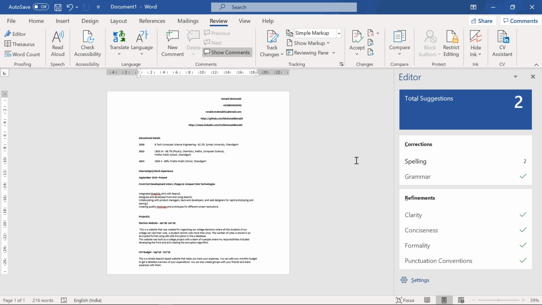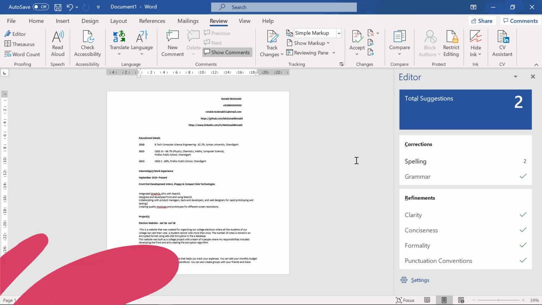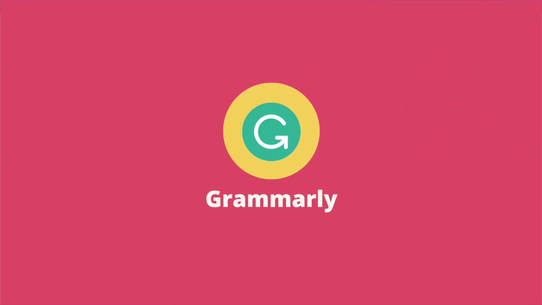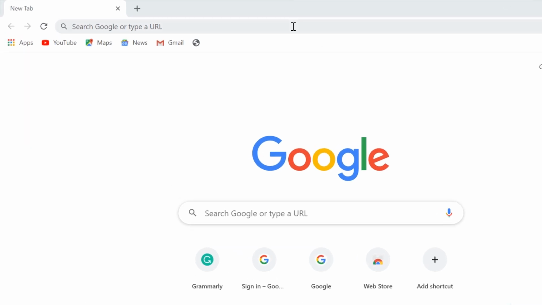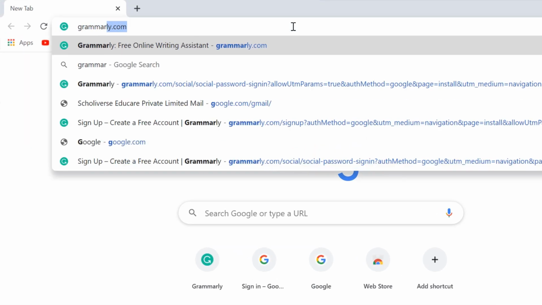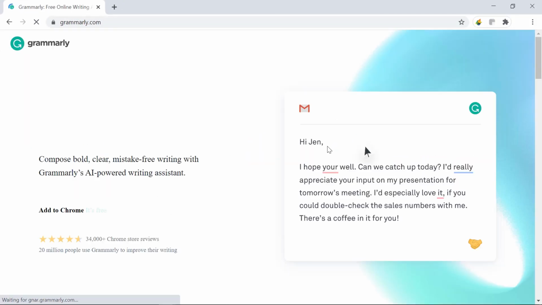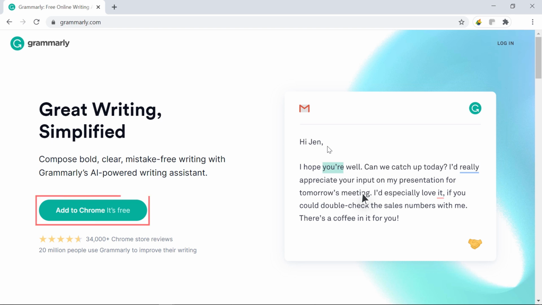The next tool that we will understand how to use is Grammarly. It is an online tool that can be used for spell checking and proofreading your documents. You can use it by registering through your Gmail ID. Just go to the website www.grammarly.com. Here, you will find this option Add to Chrome, it's free. Click on it to add Grammarly to your Google Chrome browser.